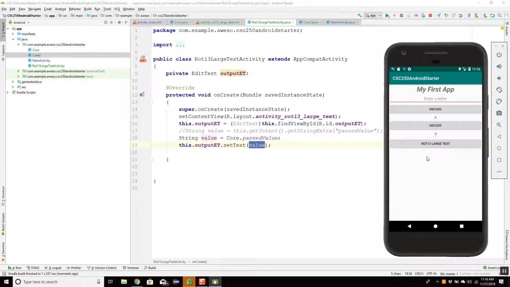So go ahead and I'll show this to you real quick. Right now it's an A. When I hit this, it'll store the A in the singleton. This guy will then retrieve the A from the singleton. There's my A. Make sense?